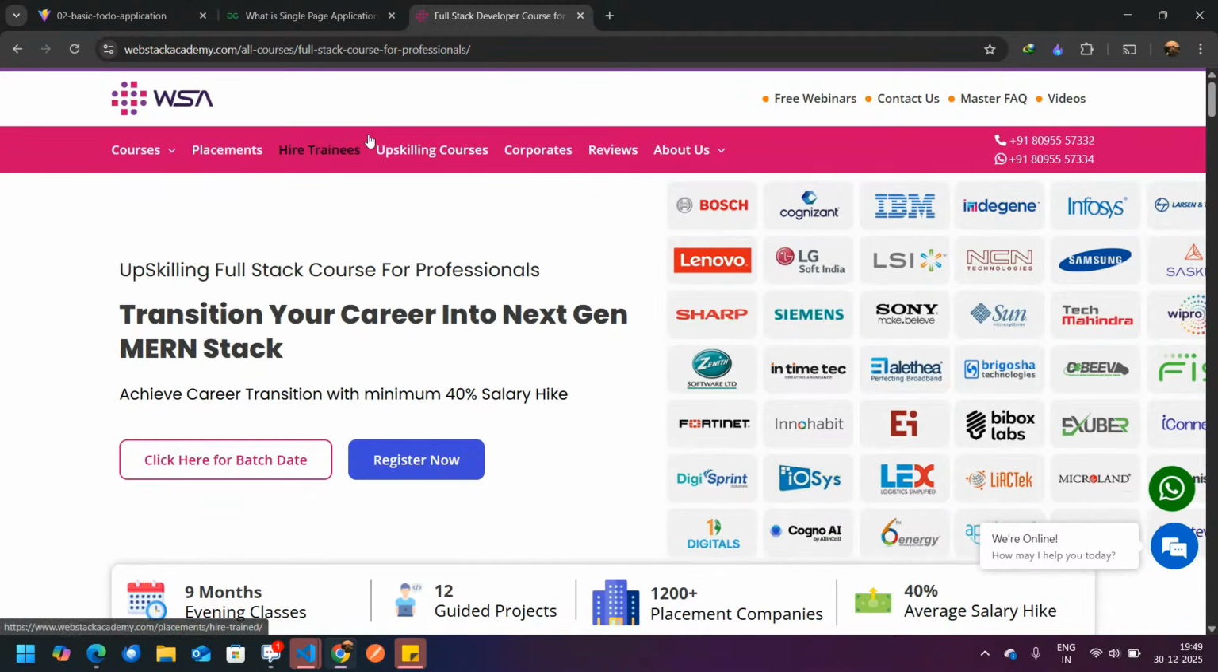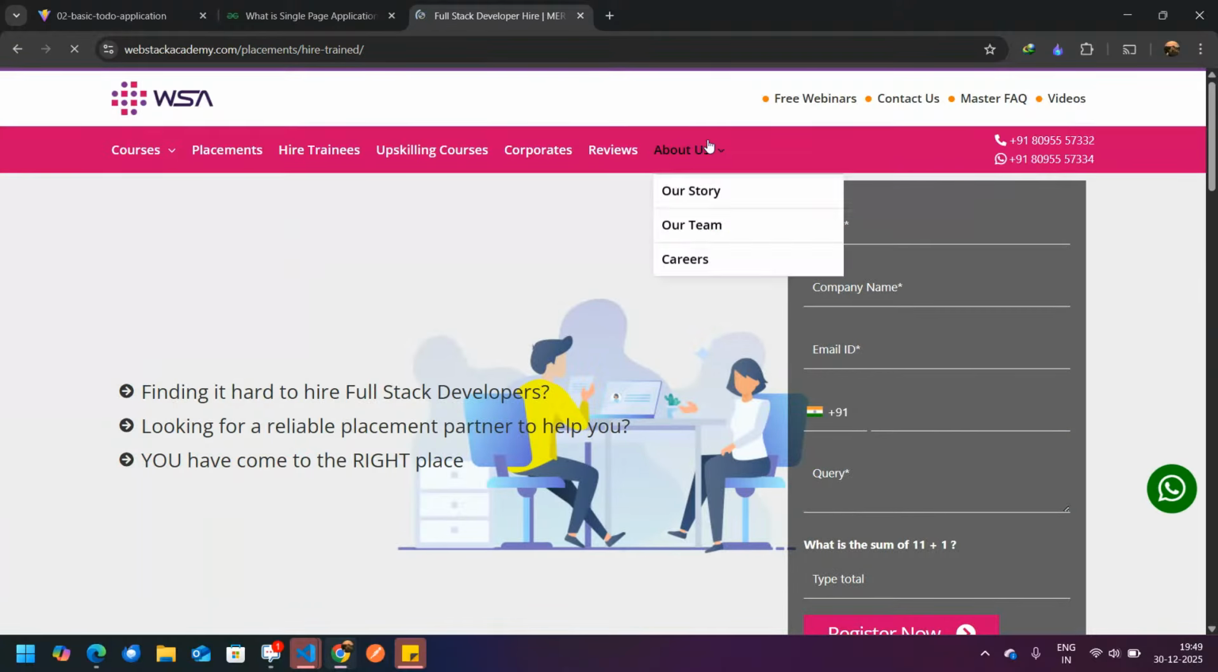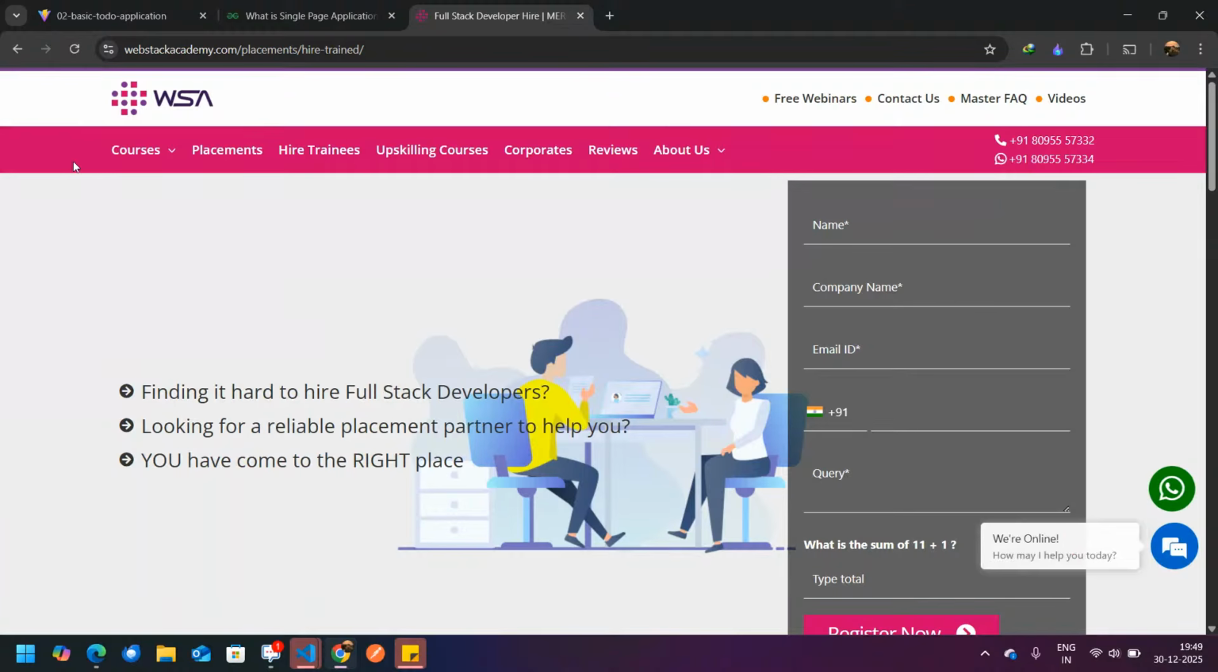See, if I go for higher trainees, this value is not changing. But if you remember, without a single page application, if you go to the second page, you have to again create this whole navigation bar. Again you have to write it, again you have to code it, and again you have to do everything. That was a problem.